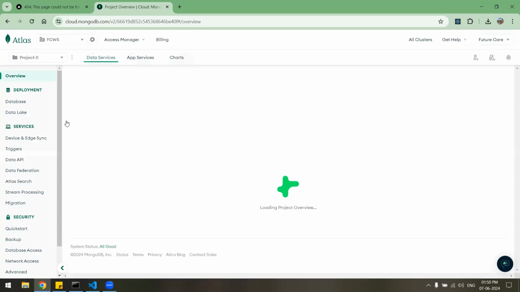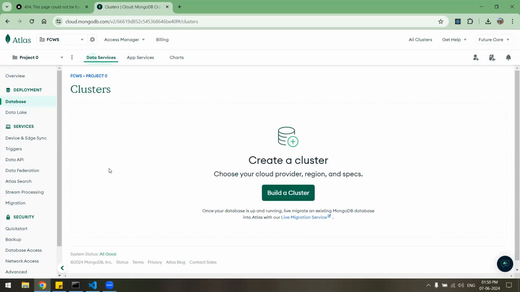And over here, we'll go to database. It says build a cluster. We need to create a cluster here first. So don't get confused by the name, guys. A cluster is nothing but a group of databases. A group of databases is called a cluster in MongoDB.